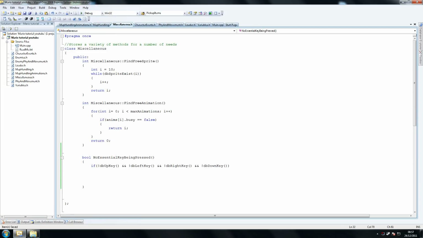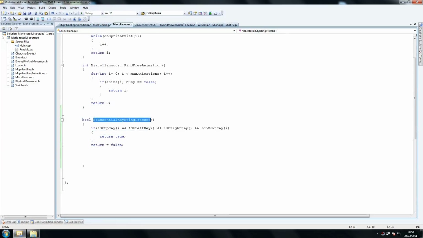And down key, so if they all equal false, return true, because we're saying no essential key is being pressed. Return true. Now this is essential so we can display the right animations for the right key. So if he's not pressing anything, we don't want to be returning anything. So return false otherwise. So if this statement doesn't equal true, we return false. Okay, now something I forgot to do is make sure you have this here before, so we can call it through the class.